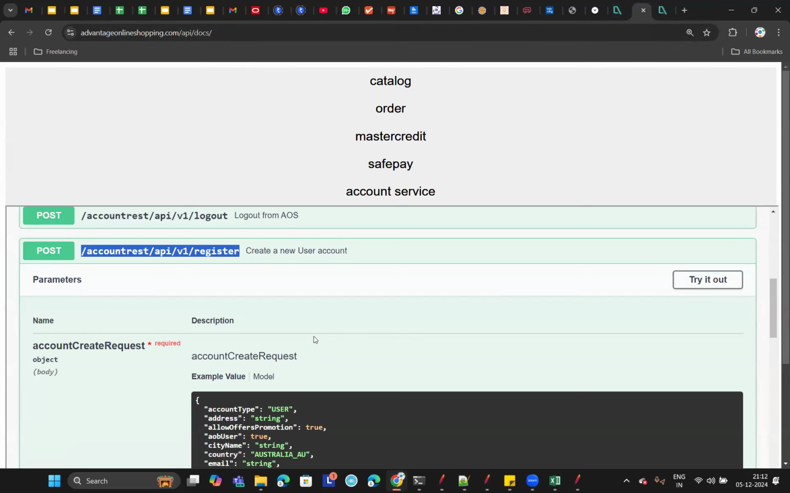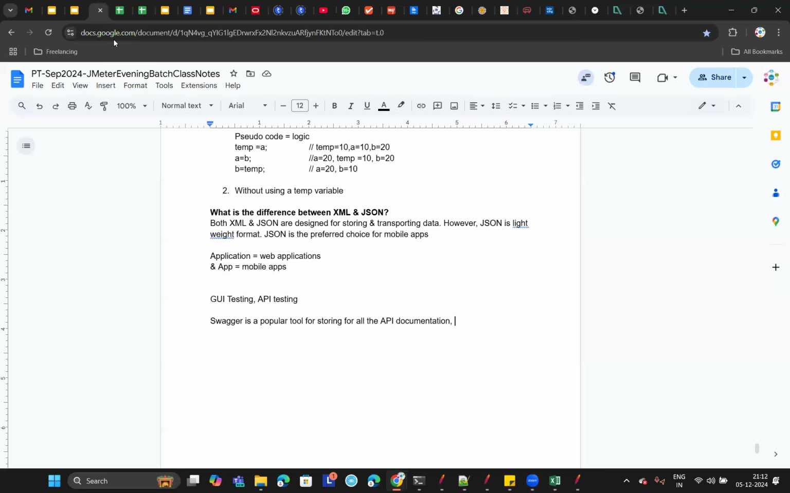Just a question. I'm not able to assimilate the difference between an HTTP request and an API request. Both are doing the same thing, right? But what is the difference? If the HTML request gets the response in HTML, then this is getting the JSON. That is the only difference.